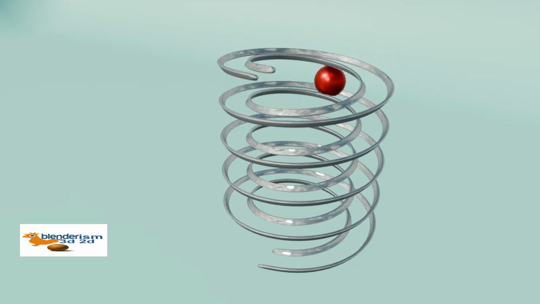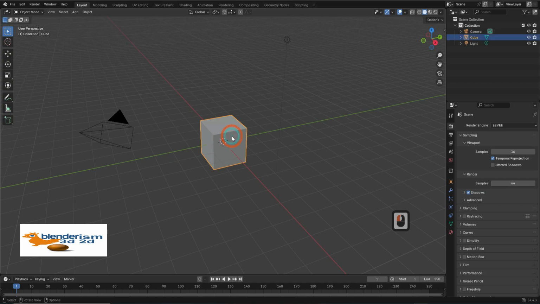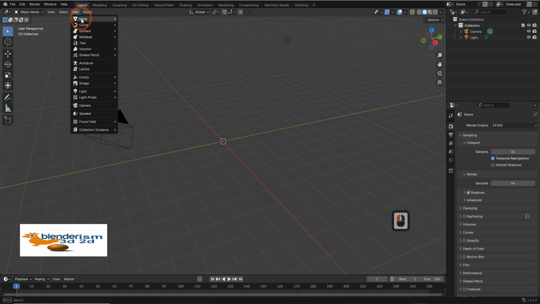In this video, we're going to learn how to create a ball sliding down a spiral tray using Blender's physics system. Let's get started. Begin by deleting the default cube to clear the scene. Now, open the Add menu, go to Mesh and add a circle.